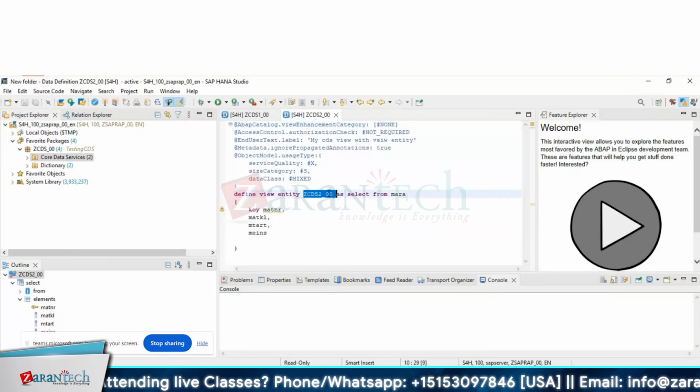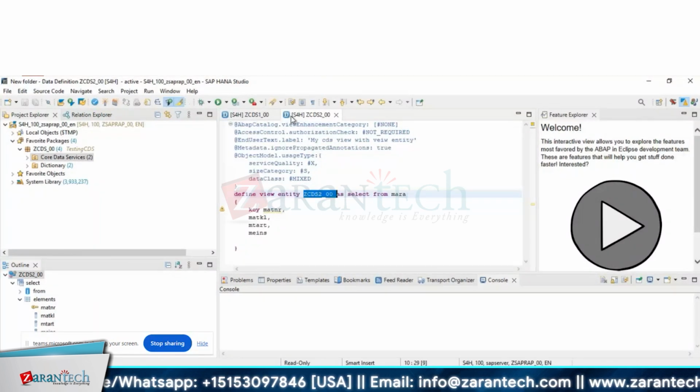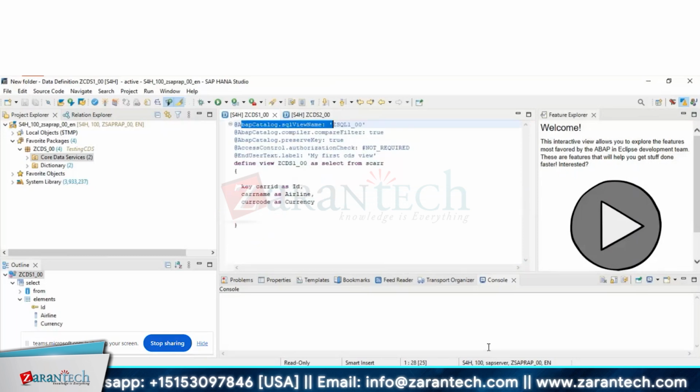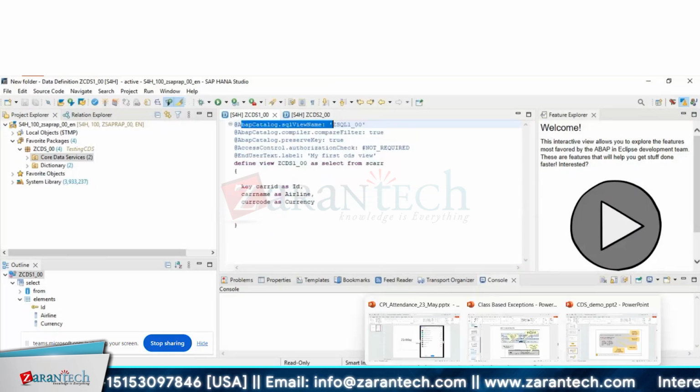But this option was not there in the initial 5-6 years after we got the CDS view. This CDS view entity option was just introduced to avoid the older style, which is not making any sense at this moment.